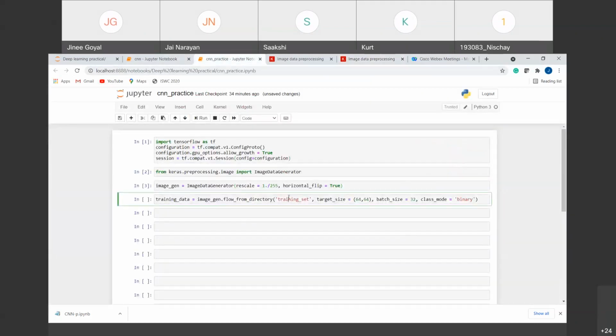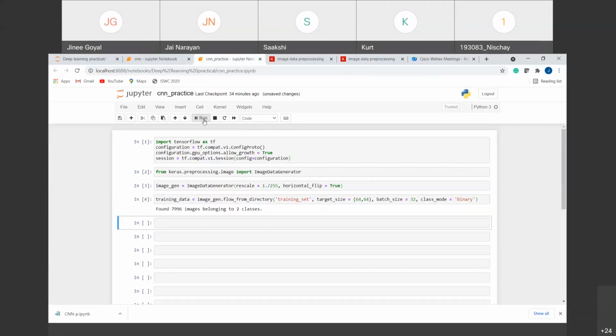So this is how we are calling our training set. I think it's good to go. Let's try and run this. You can see it has found 7996 total images belonging to how many classes? 2 classes. Now you can see it has automatically maintained 2 classes for it, right? So how has it maintained 2 classes?